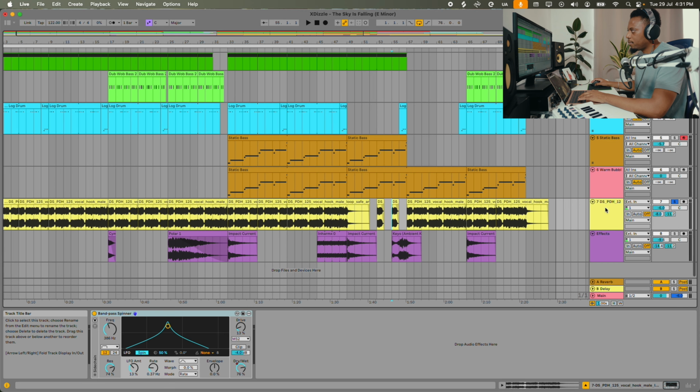So then I also added some effects to the vocal here that added some really nice flair and variation to the vocal without even chopping much. So I added this effect called the band pass spinner. So this is just doing like an auto filter thing.